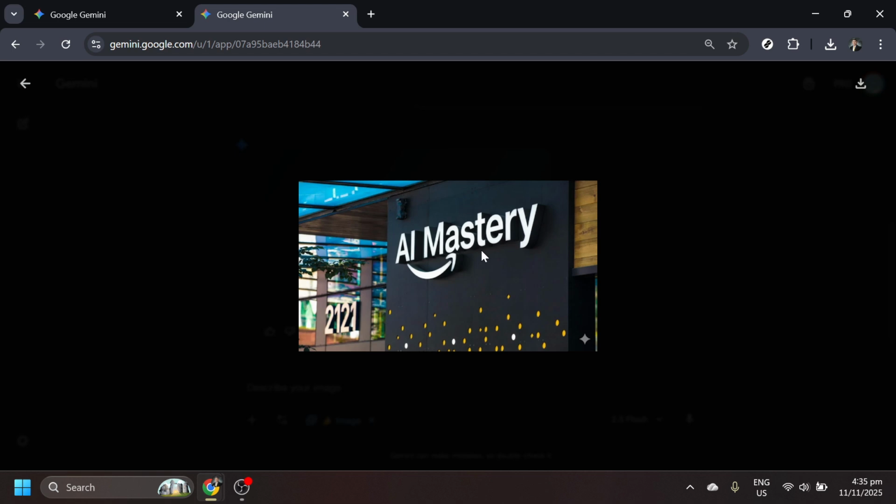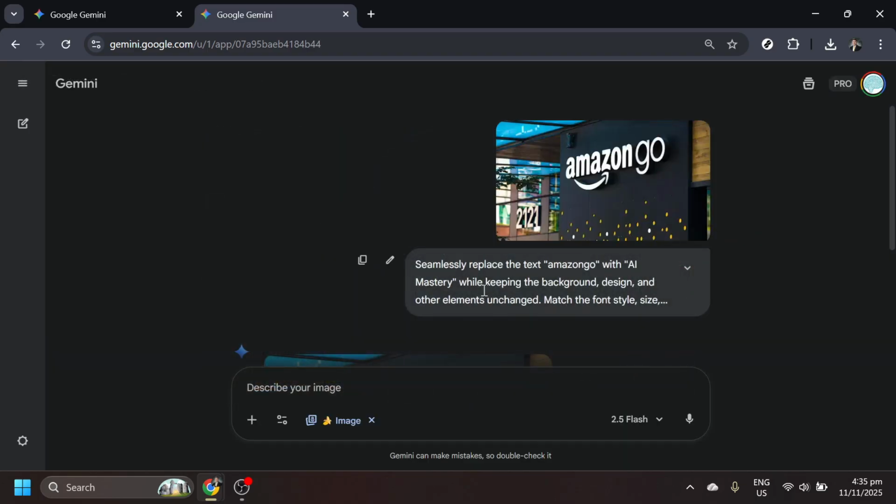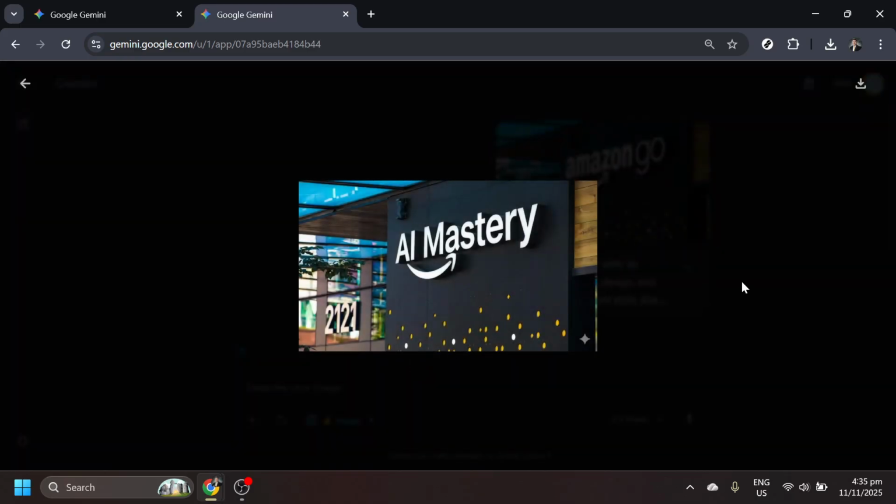And there you have it. You've successfully edited text in a photo using Gemini AI while keeping the same design intact. This method is incredibly versatile, and once you get the hang of it, you'll be able to refine countless images without affecting their original style and design.